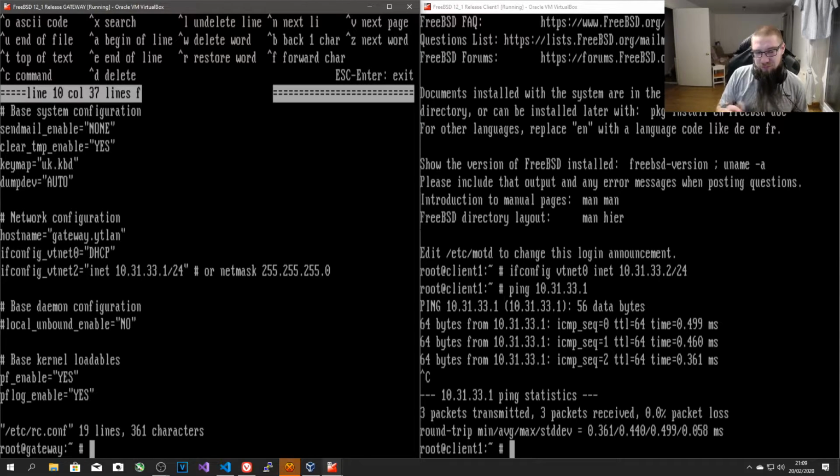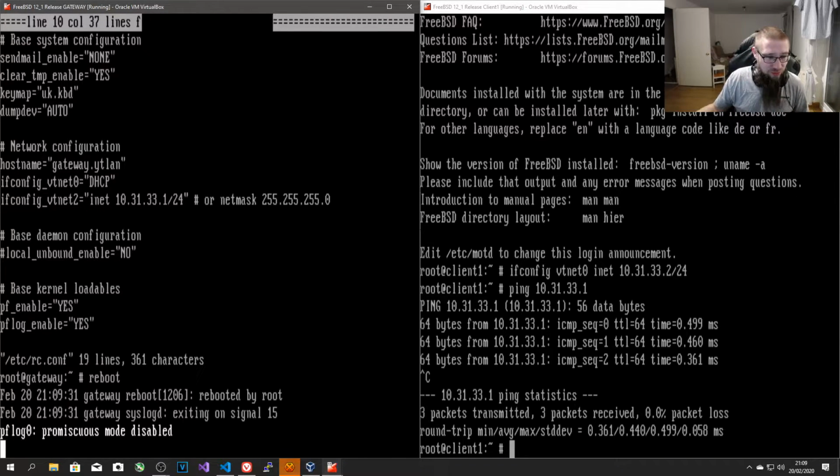Now, what I'm going to do is reboot that gateway machine just to prove that it comes up and it assigns its IPs and it gets it dynamically and all the rest. And it also gives me a chance for another quick slurp.